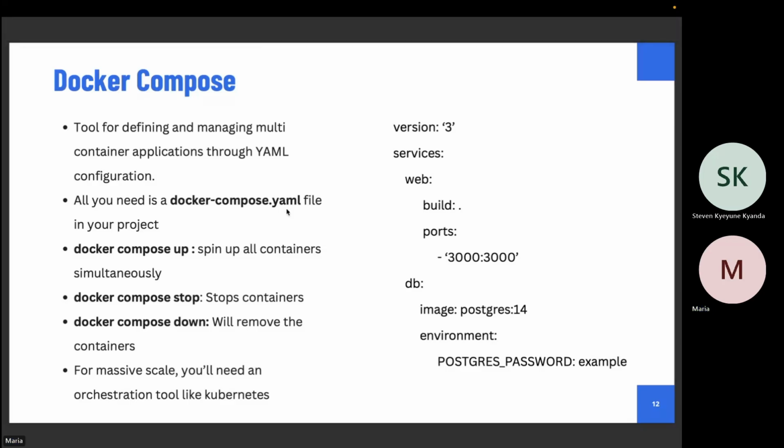So that brings us to Docker Compose. She asked a question: what if I have a Python app and a JS app in a monorepo, and I want to containerize these? What happens after I have multiple containers?